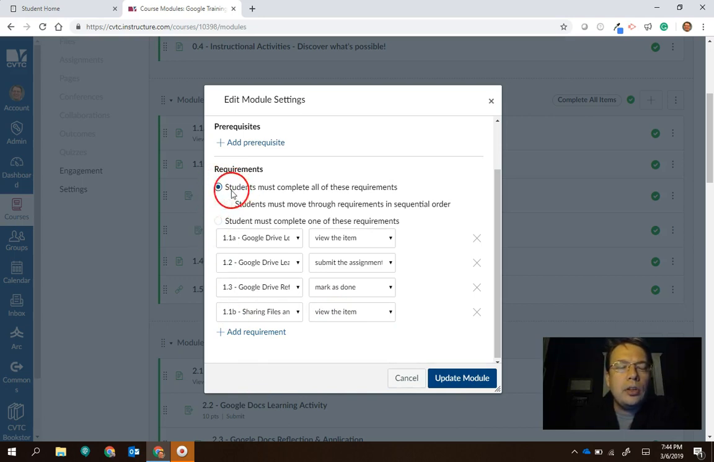Really quickly, you'll see that there's a couple of settings that I can do up here. So the first one, students must complete all these requirements. Basically what that means is if I want them to get the green check mark for the whole module, they have to do everything. Or I could say students must complete one of these requirements in order to get that green check mark. It's kind of up to me. Typically, I think you would choose the first one. And you could also force them to move through it sequentially if you wanted to. Okay, so I'm going to hit update module.